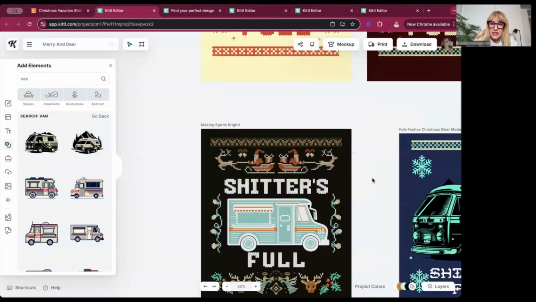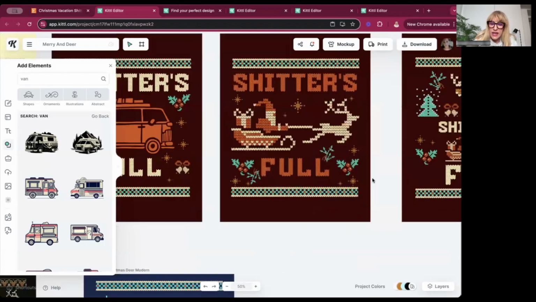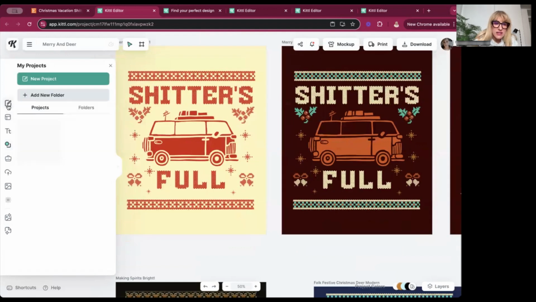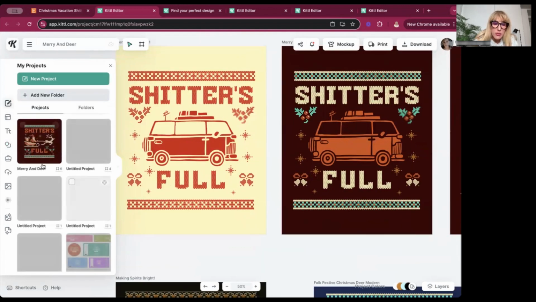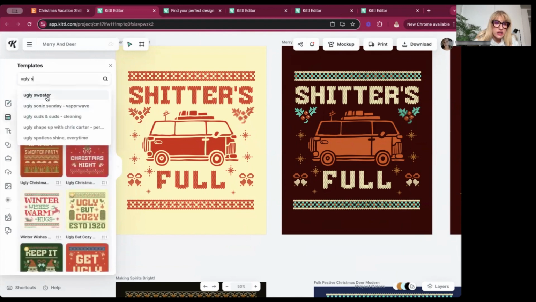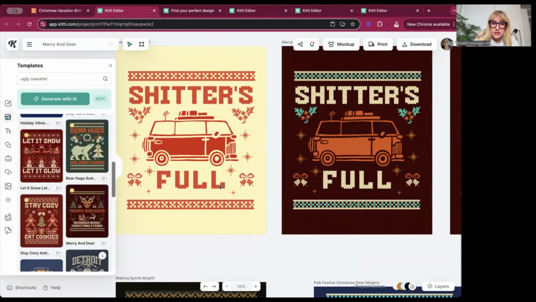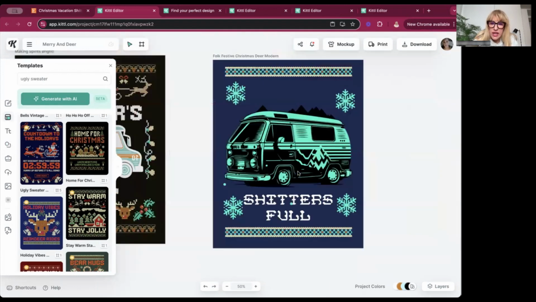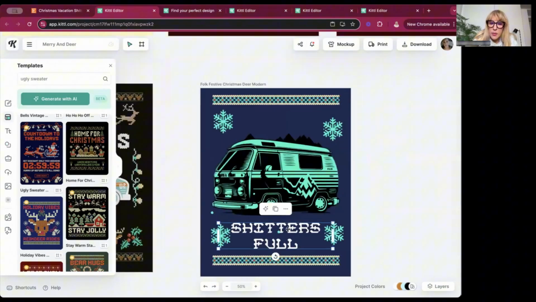But see here how many different templates I was able to create in just under 5 minutes, really, by simply leveraging the already existing templates that are available within Kittl. So by simply doing a quick search for ugly Christmas sweater or ugly sweater and leveraging all the different templates and creating my own. I mean, this is such a game changer and lifesaver, saving us so much time.